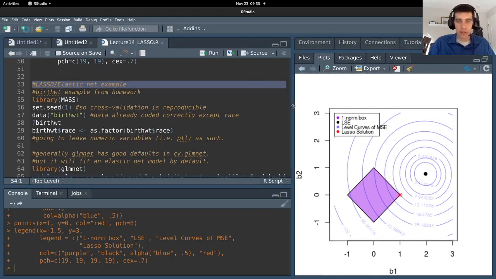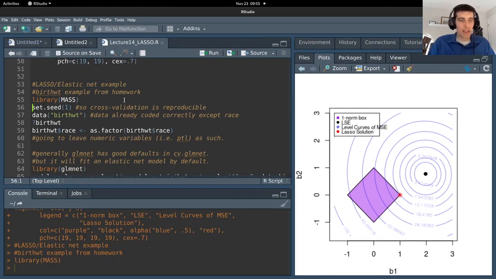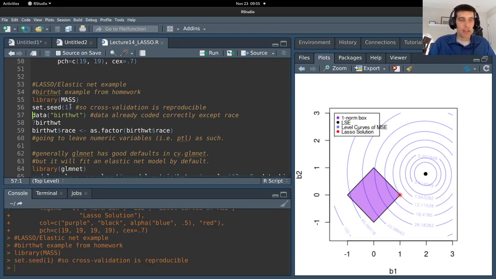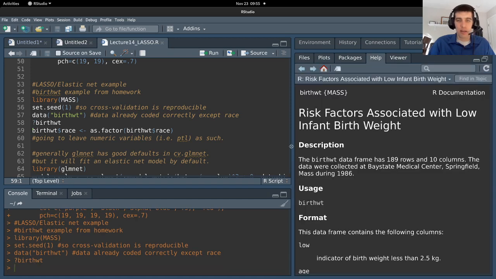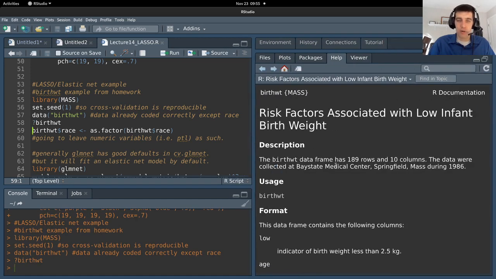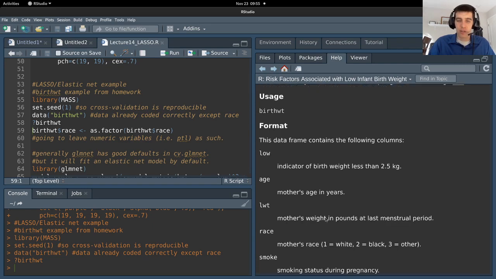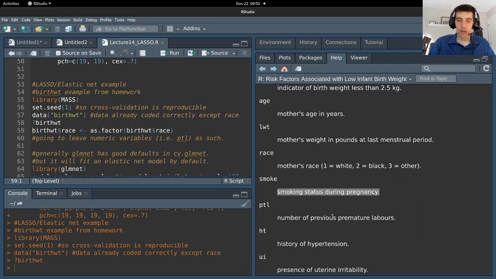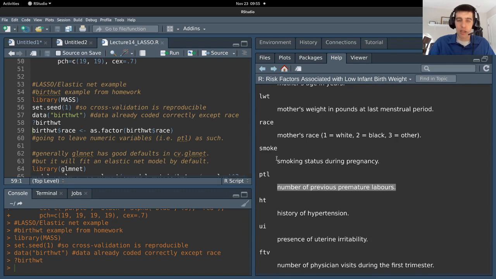If I can just zoom in here. I'm going to load the MASS library. That's where the birth weight data set comes from. I'm going to set my seed. If I set my seed, then my cross-validation will be able to be rerun, and I'll see the same results. I'm going to load up the birth weight data. Just a quick reminder, this birth weight data is 189 rows, 10 columns, and it was collected at a certain hospital in Massachusetts in 1986. We want to predict babies' birth weights using all these attributes of their mother: age, whether or not the mother is a smoker, the number of previous preterm labors, and so on and so forth.